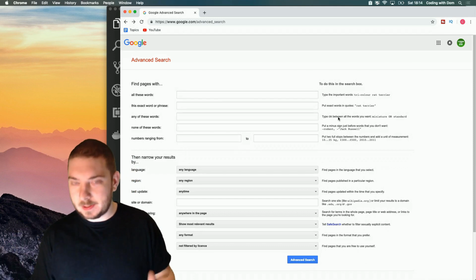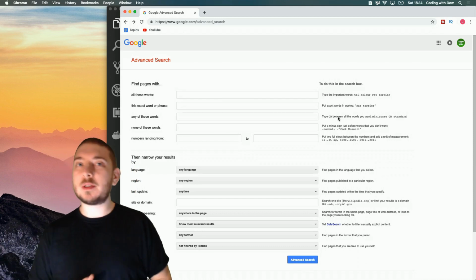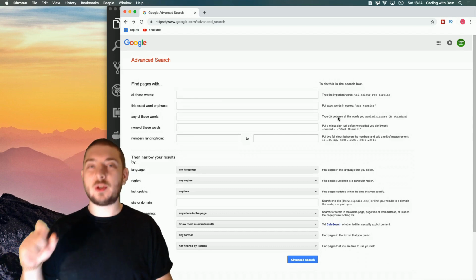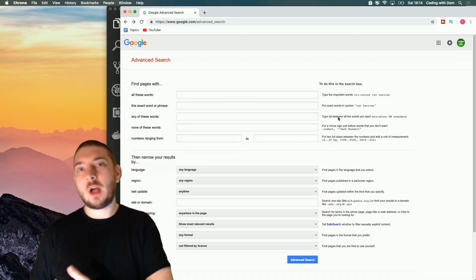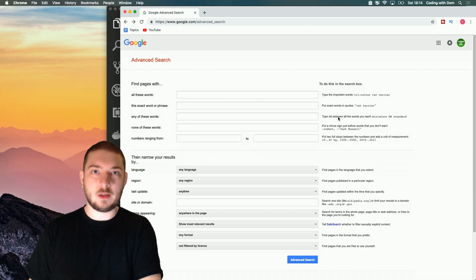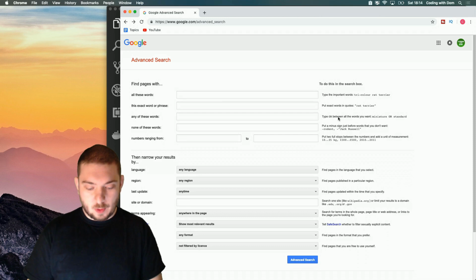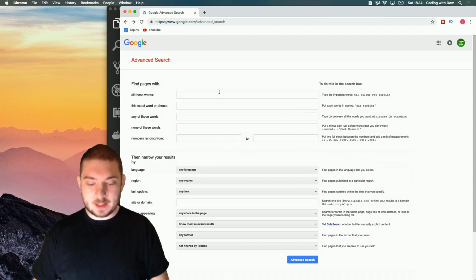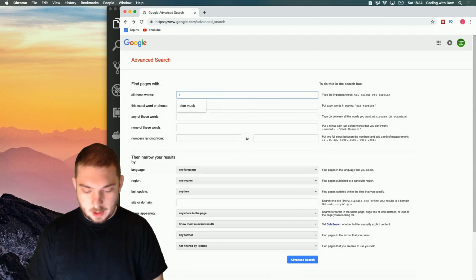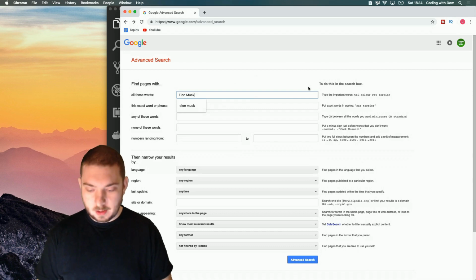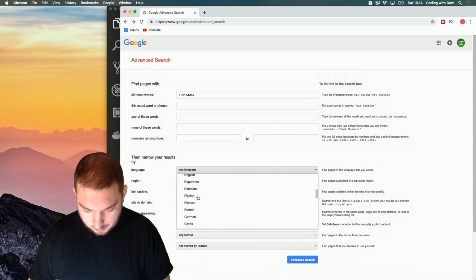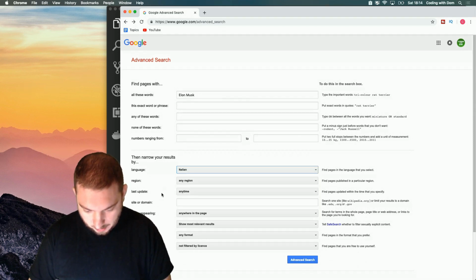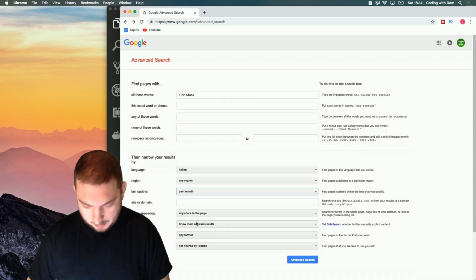And my goal is this: I want to search for Elon Musk, and I want to search for results in Italian, and I want to make sure that the results have been loaded in the past week. There are a few options here that allow us to do this. So basically, just to mimic what I'll be doing, I'll be writing Elon Musk here. I will be looking for results in Italian. Here we are, Italian, and I hope that the last update will be in the past week.